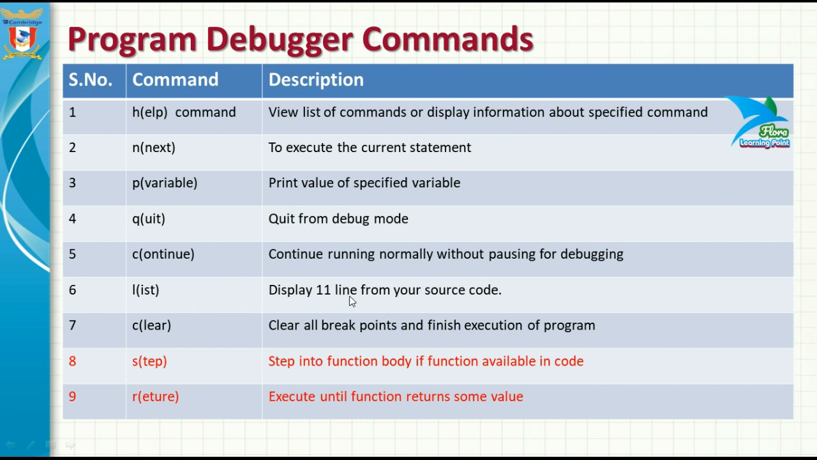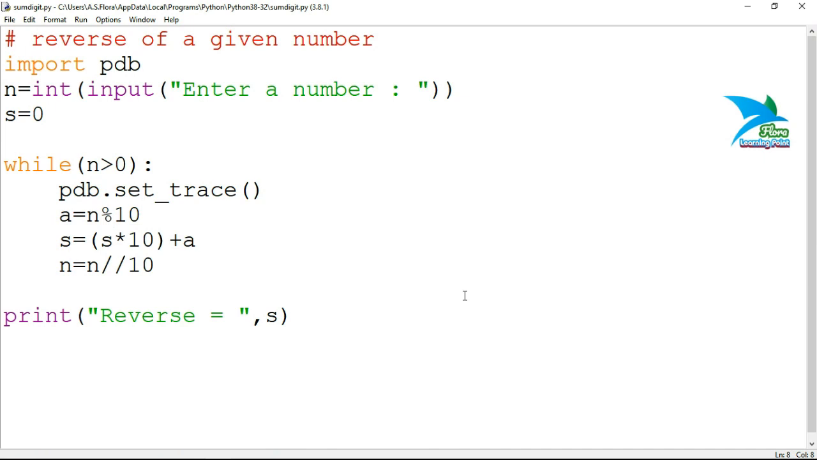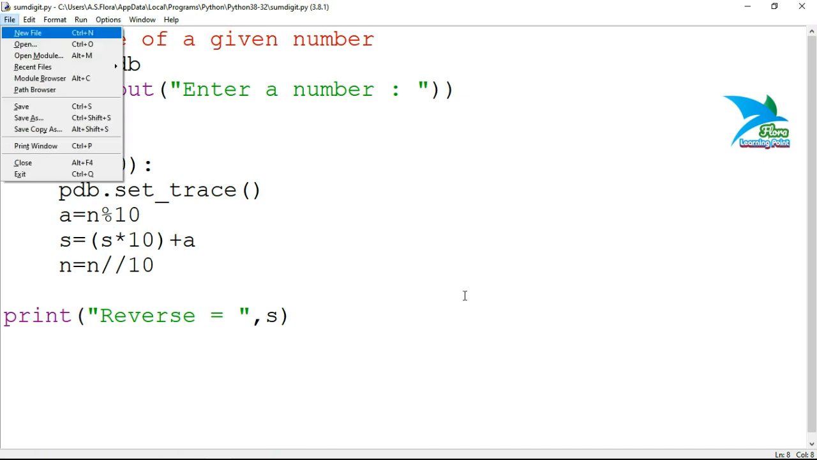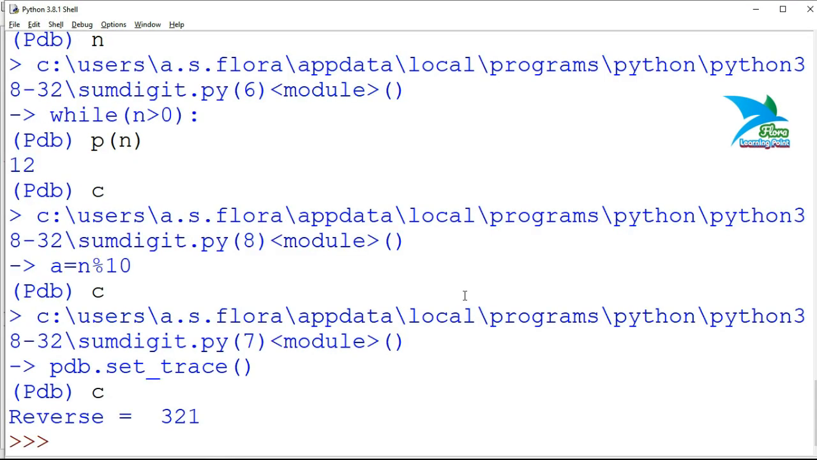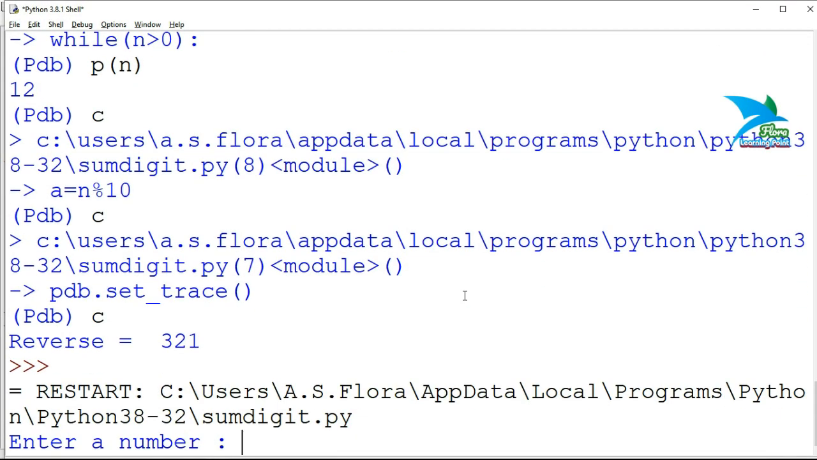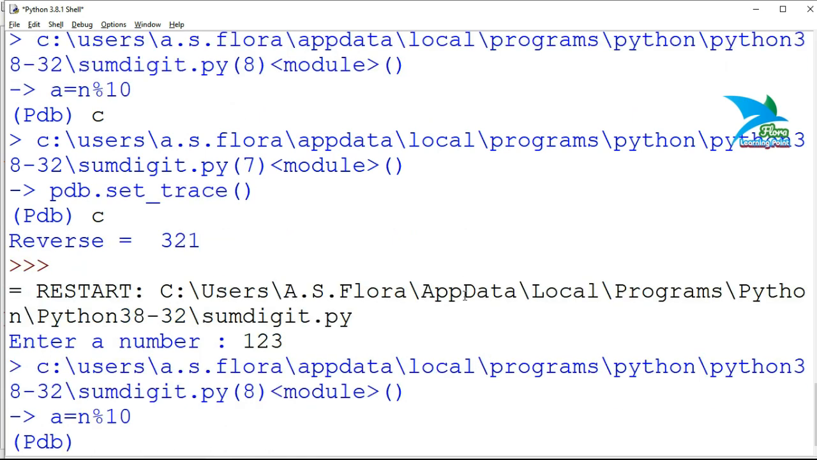And next we have list, L or list. It displays by default 11 lines from your source code. That means it will show you 11 lines from the current position. For example, presently we do not have 11 lines in this program, but I can show you how this command will work. That's why I specified 123.